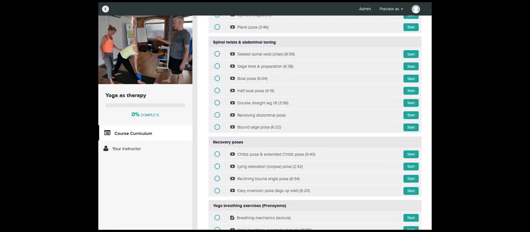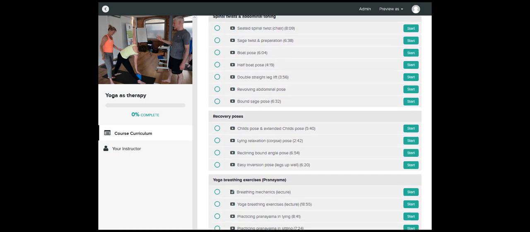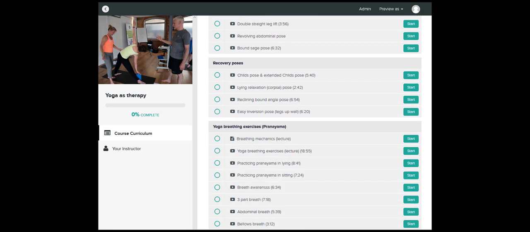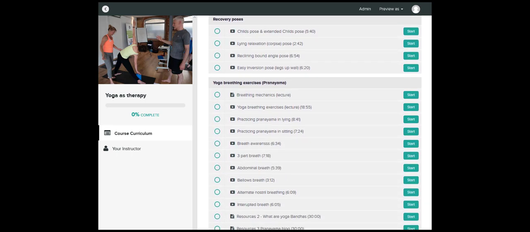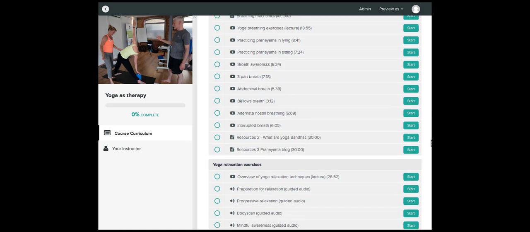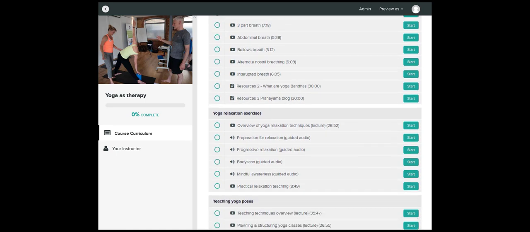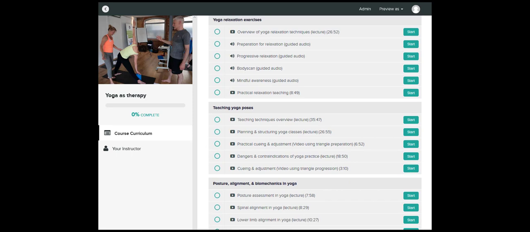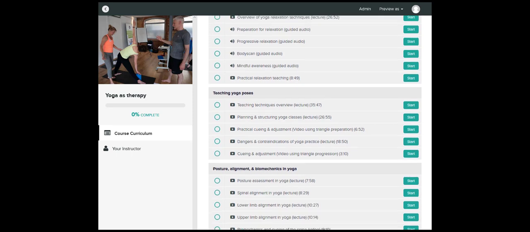Once we've come from the yoga poses, we then go on to recovery poses for relaxation, and yoga breathing exercises, again with PowerPoint lectures and video demonstrations with examples of teaching points. Then we go on to the same with relaxation techniques, and then on to how we teach the yoga poses themselves: the principles of teaching, structuring and planning your class, cueing and adjustment, what is the difference between those, dangers, contraindications, for example.